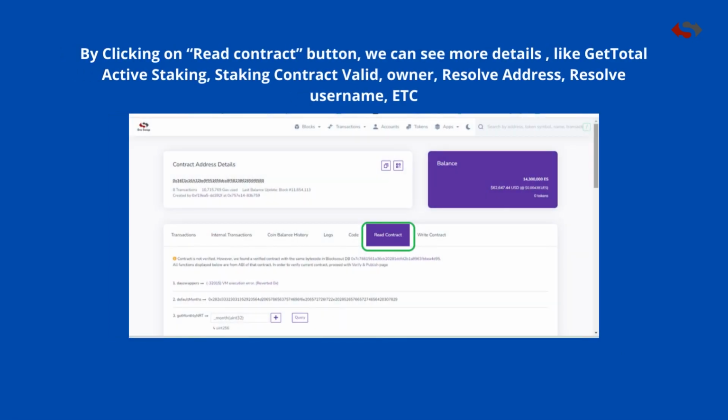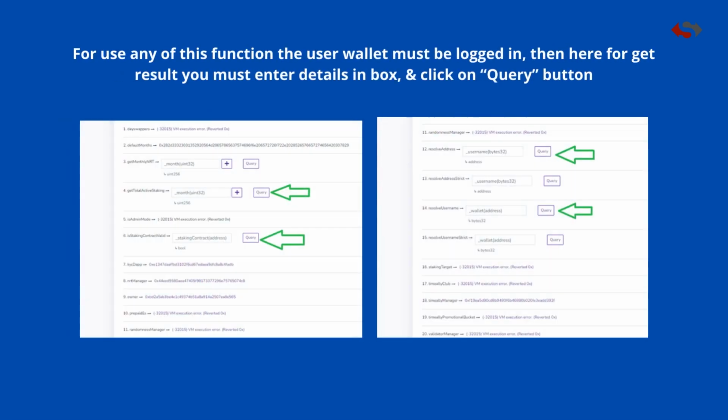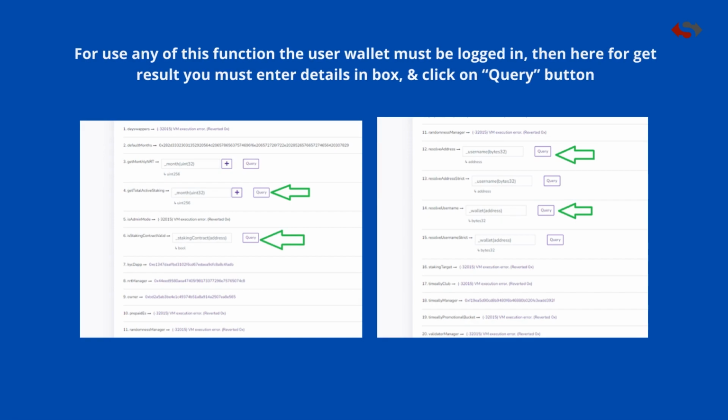By clicking on Read Contract button, we can see more details, like get total active staking, staking contract valid, owner, resolve address, resolve username, etc. To use any of these functions, the user wallet must be logged in. Then here for the result you must enter details in the box, and click on Query button.